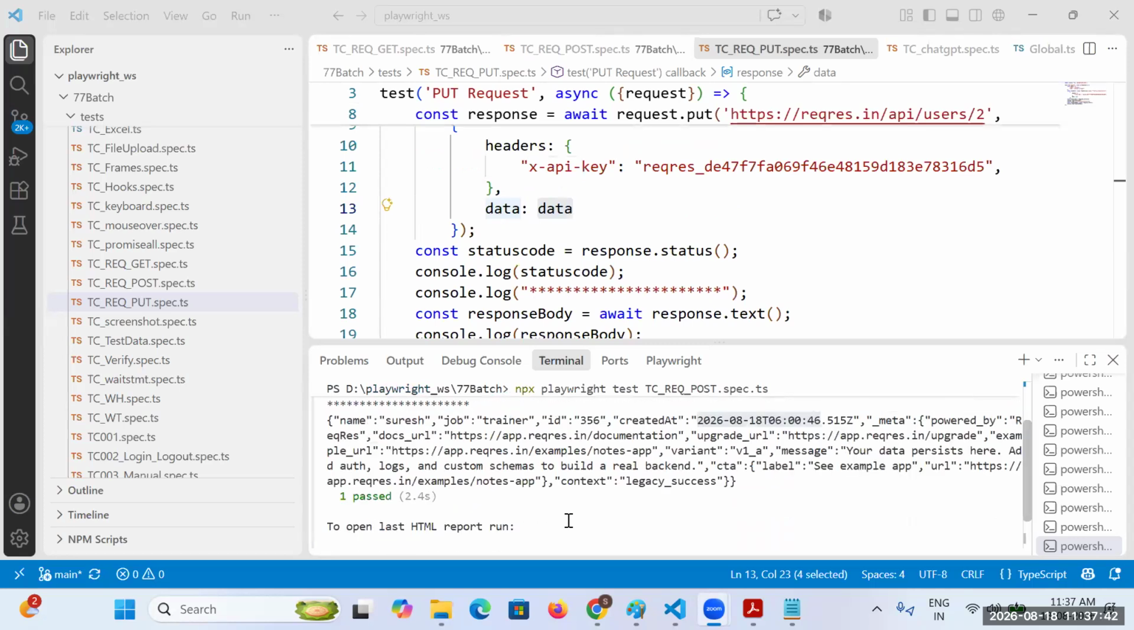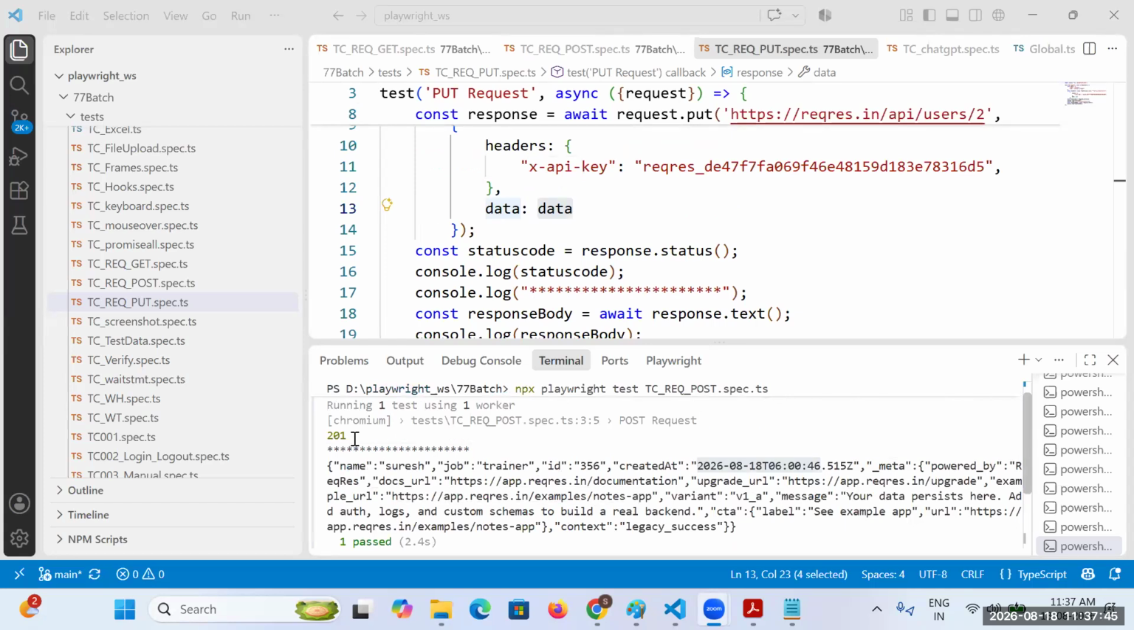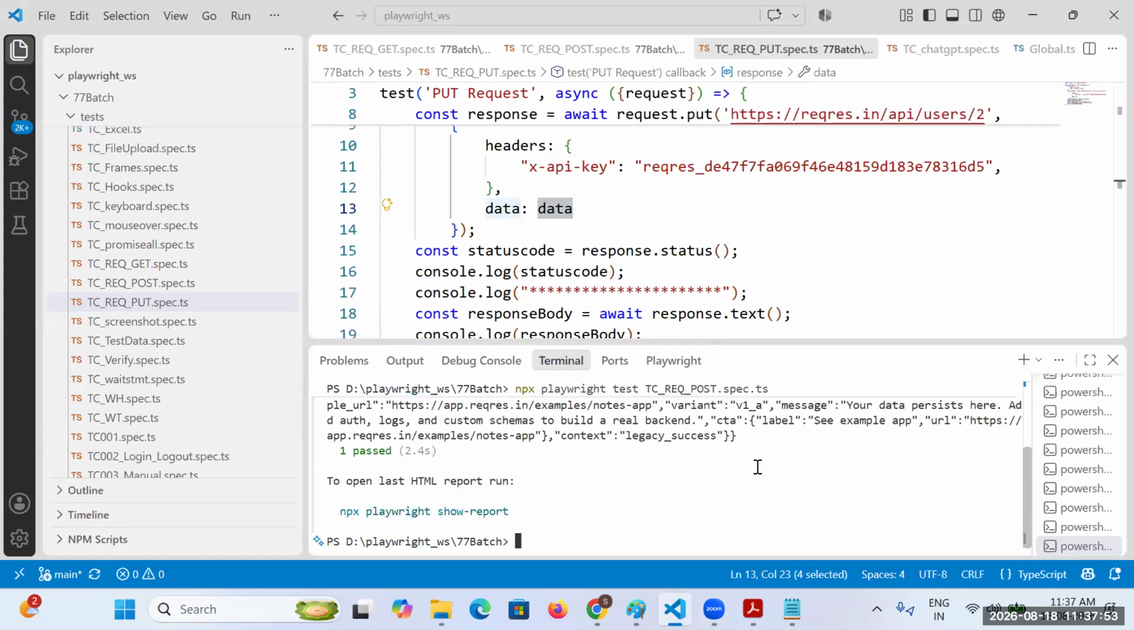Previously, when I was working with that particular POST request, we got a status code of 201 and the message "created at". Now we will work with the message "updated at". Let's see here. We will use npx to run the PUT request. Previously we finished the GET request. Now we will do the PUT request. Let's see how it behaves.